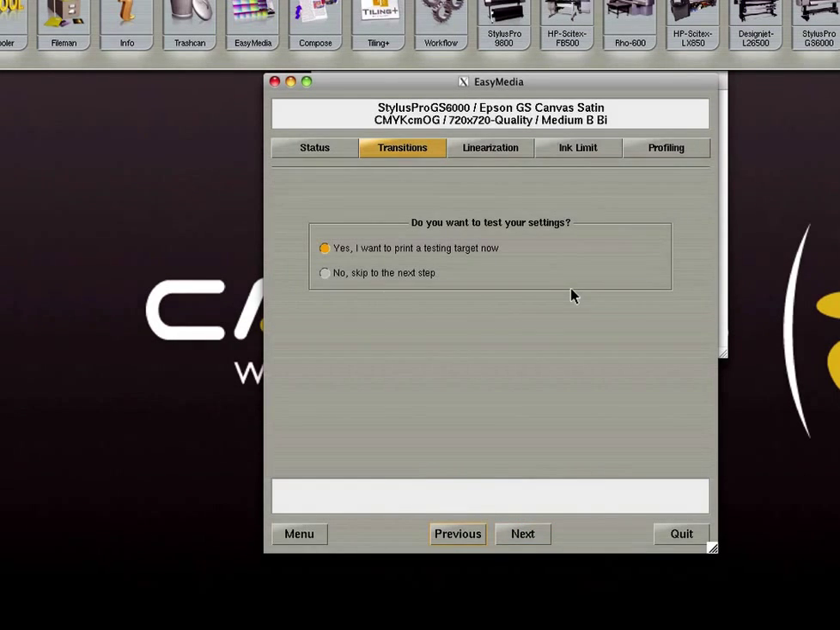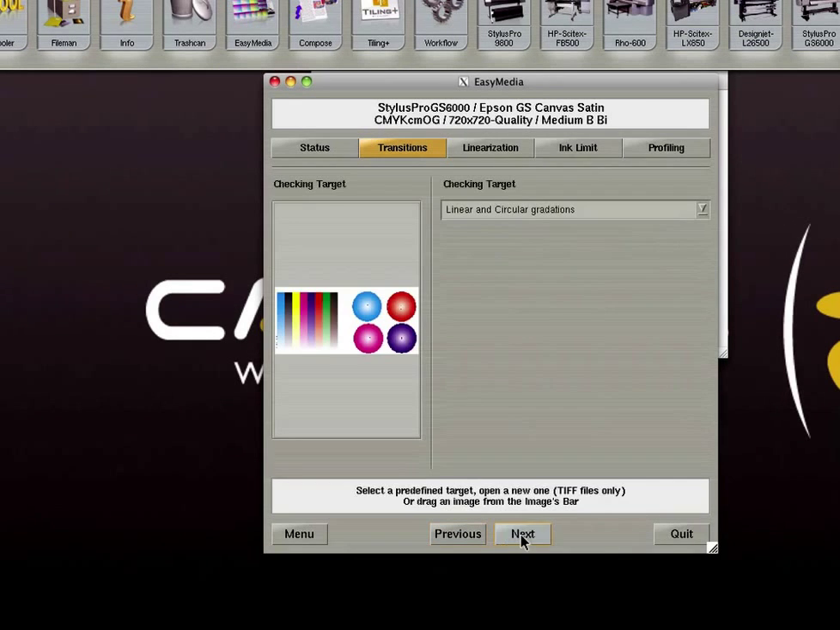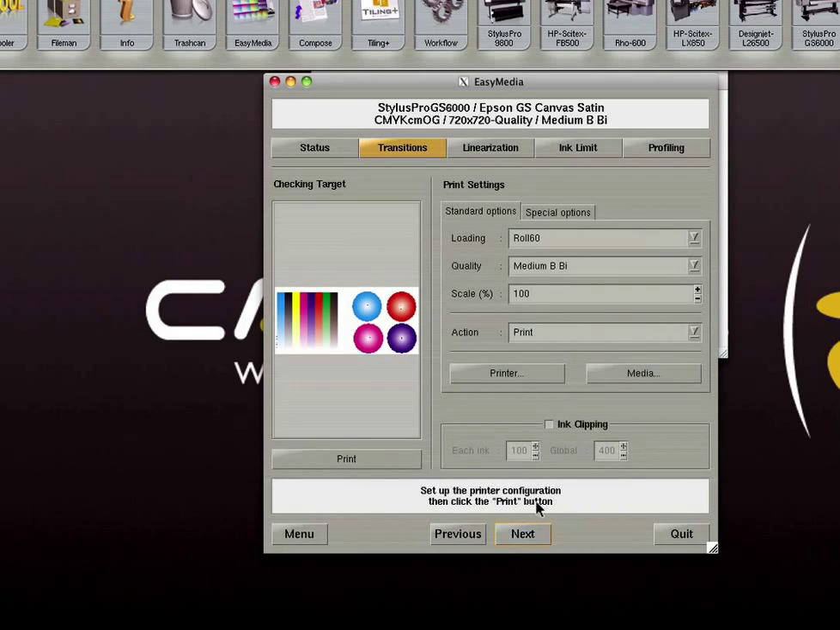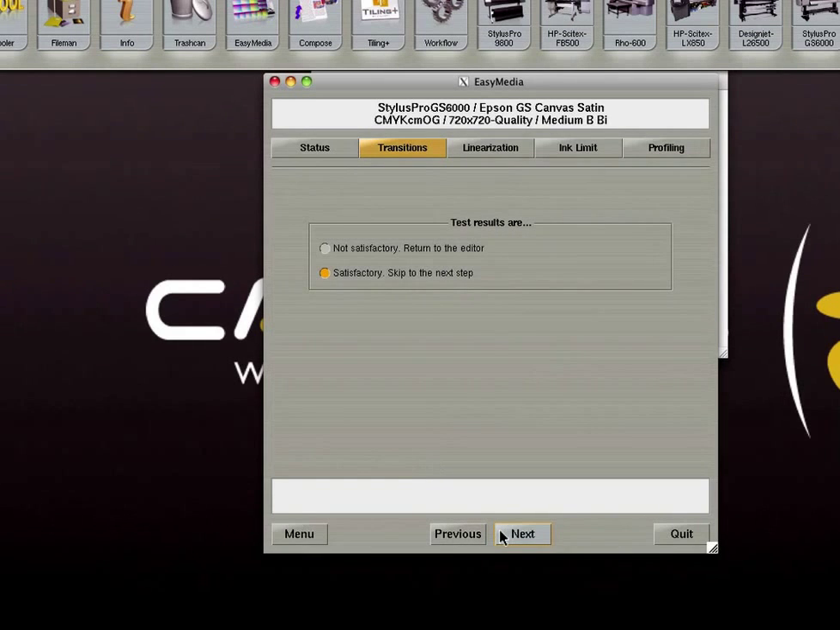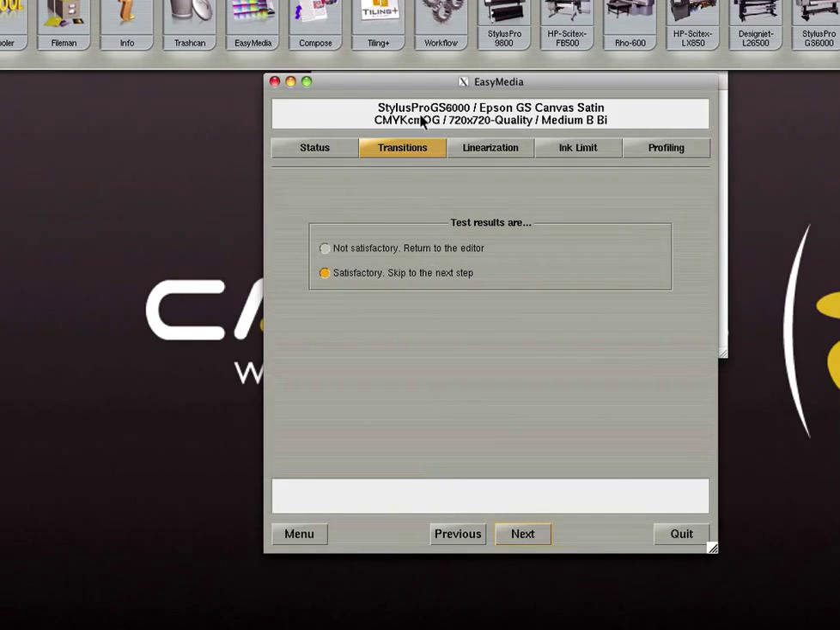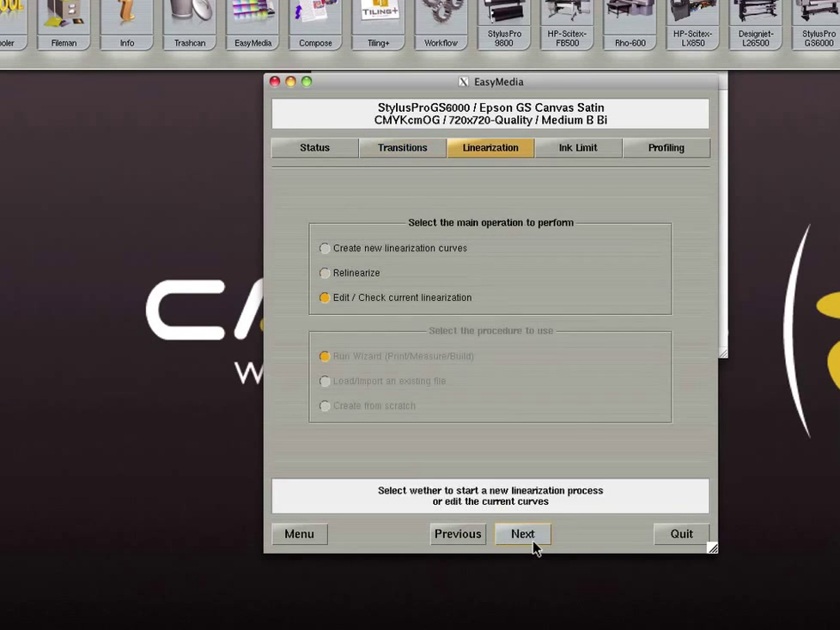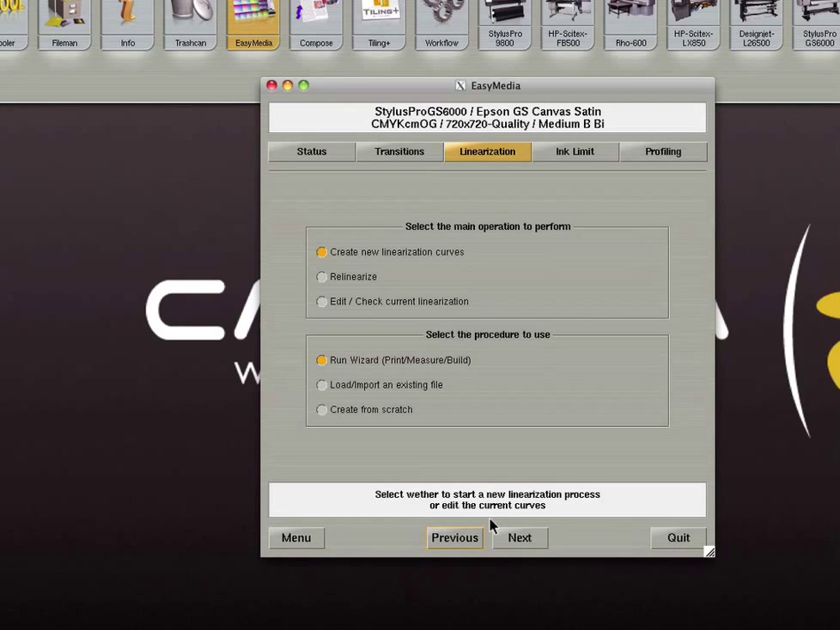When you are finished adjusting your transition curves, you have the option of printing a test target. If you wish to do so, click Next and select your target. Set your printer settings and click Print. If you are satisfied with your printed target, you can select Satisfactory and skip to the next step. If not, you can go back and adjust your transition curves. The next step is linearization.